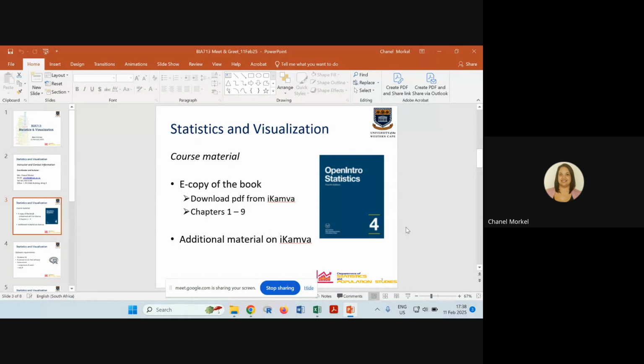The course material that we will use is a free ebook that you can just download. It's called Open Intro to Statistics. And the edition that I have here is the fourth edition. We will do all of the chapters from chapter 1 to chapter 9. It sometimes doesn't feel like it is done chronologically, like from point A to point Z. So we'll just go through whatever we can, and hopefully it'll make sense to you in the end.